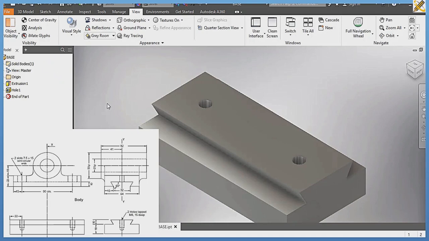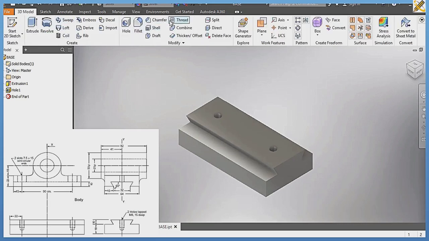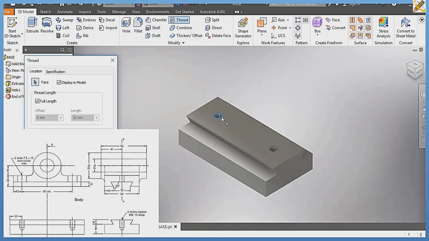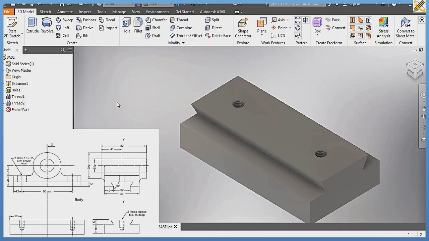Okay, so those are the two areas there, and we are told that this part is threaded. So picking my thread command, I'm going to pick this particular hole. Picking that hole, I'm waiting for it to respond. Okay, I press apply. Then picking this second hole, then okay. So this part is also settled.